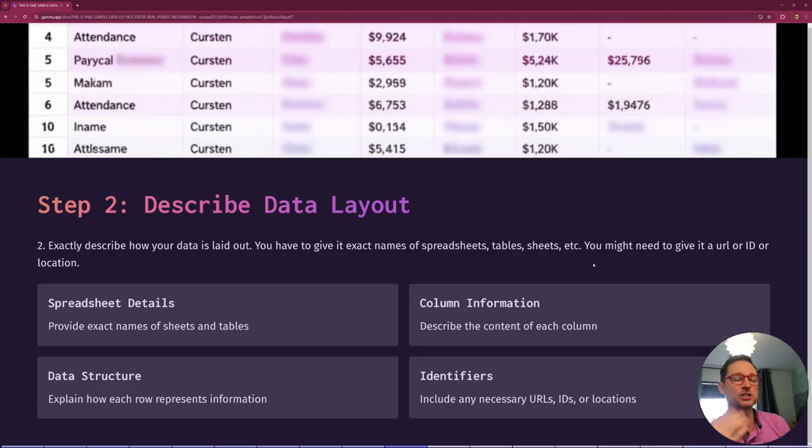Next, you're going to describe how the data is laid out. You need to be exact here. Ideally, you'll give it a screenshot, or you'll paste it in as CSV data, or you'll paste it in as JSON data. And if that doesn't make any sense to you, that's okay. Try and describe it in your natural language. What I would not recommend doing is just copying and pasting it, because it probably won't copy and paste correctly.